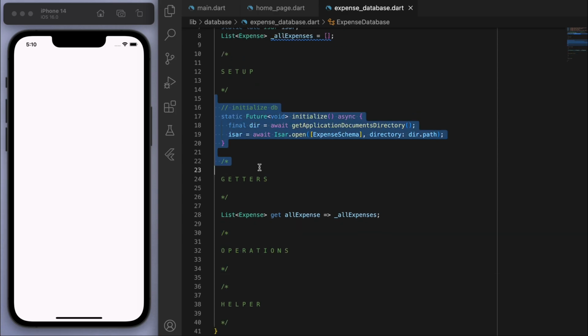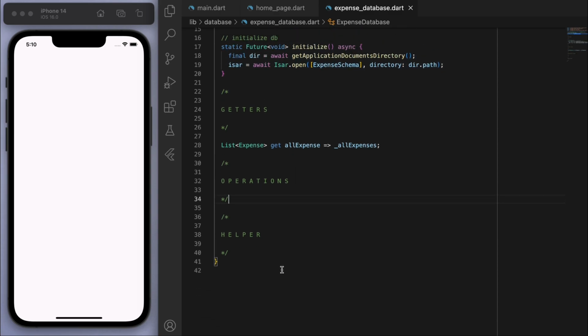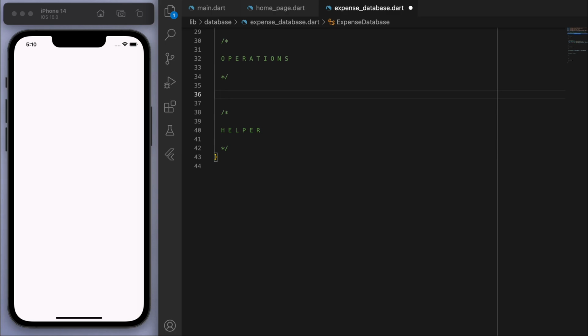Now when it comes to the operations, this is the main part of the expense database. So operations, what I really mean is like the CRUD operations. So create, read, update, and delete.